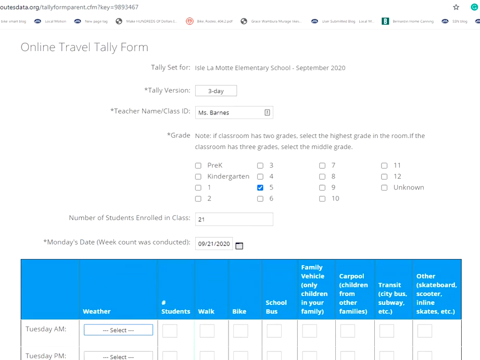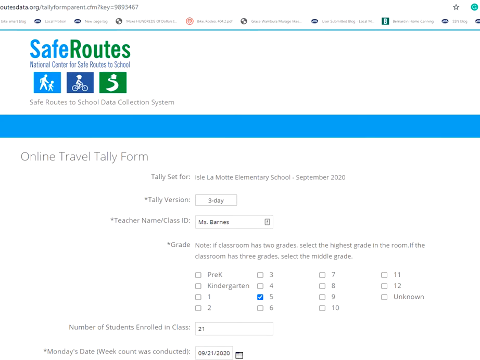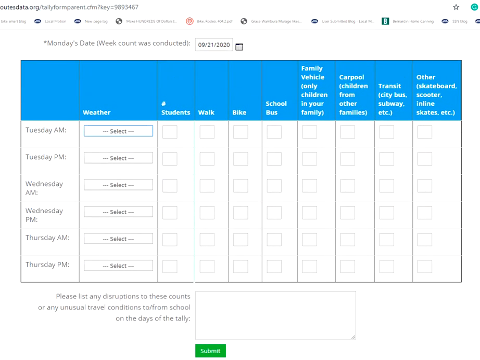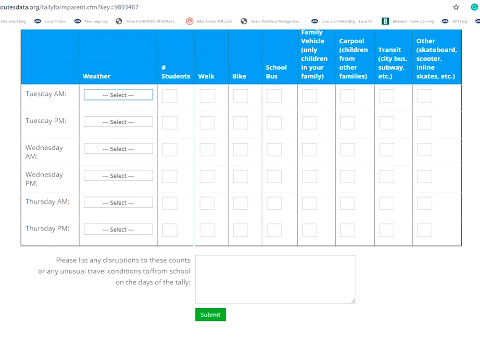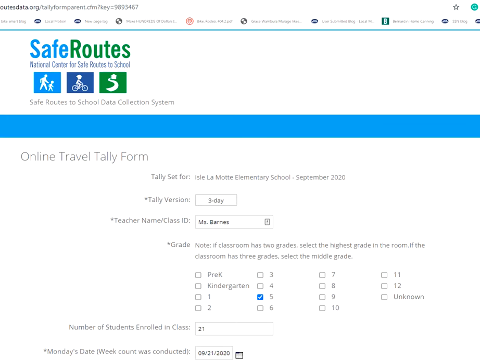Your teacher can either keep this open on a tab and do it all in one shot, or I believe they can just submit each day separately. I think either one works fine. Or they can do a tally on a piece of paper and enter it themselves at the end, whichever works best. Alright, so that's basically how you do it.